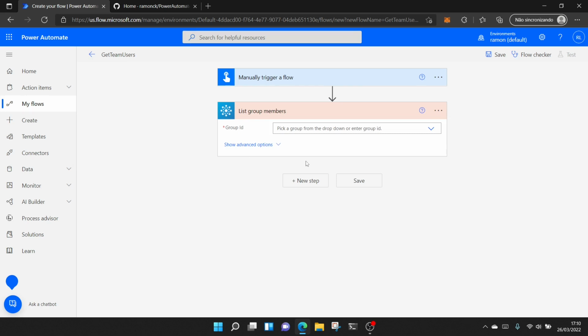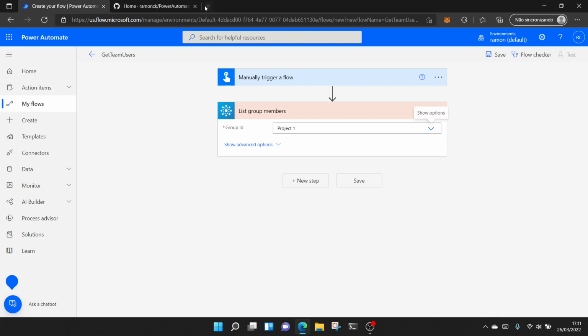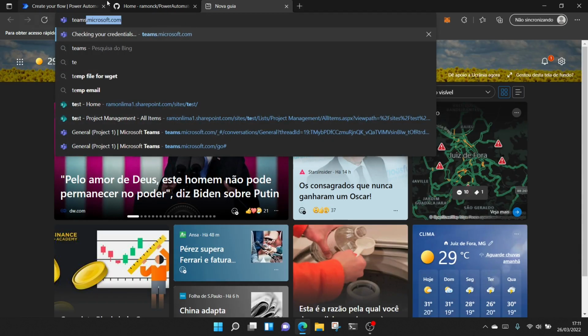Okay, so basically behind every Microsoft Teams, you have an Office 365 group. So we're just going to leverage this functionality to fetch the members from that group within Azure AD. Just click on the arrow. We're going to find one specific Teams. So I have Project 1, which already has some members. If we look inside Teams, we'll see that there are a couple of members there.